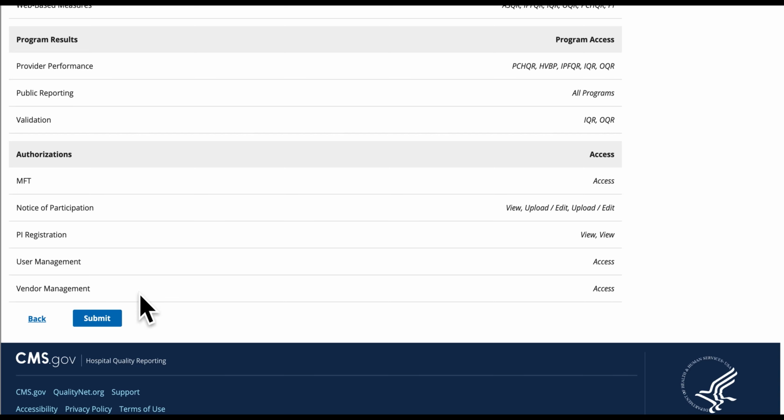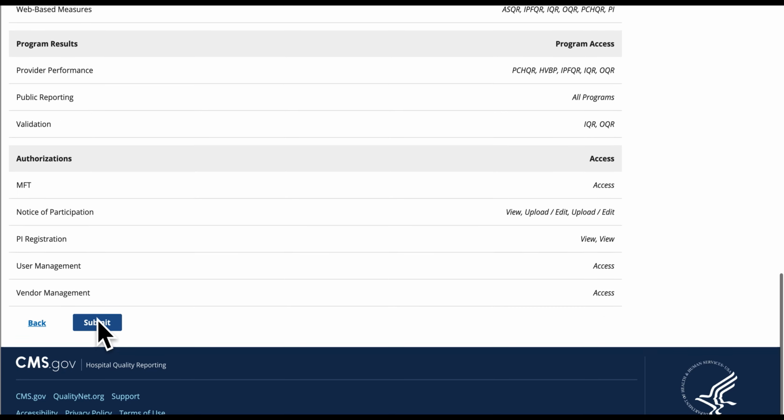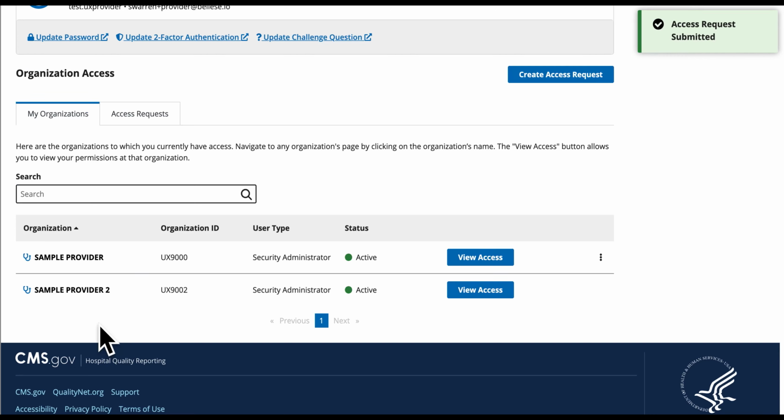Now you can preview your changes. If everything is correct, click Submit. This will take you back to the My Profile page.